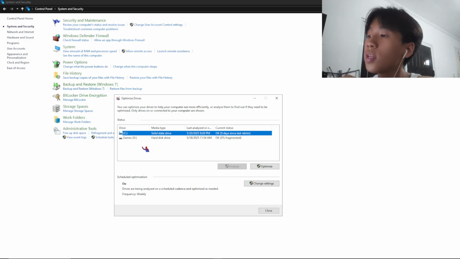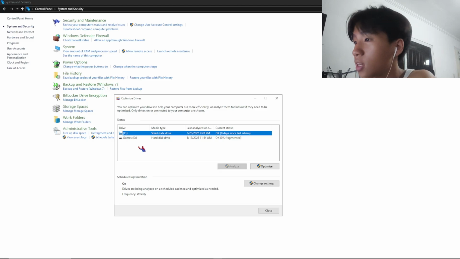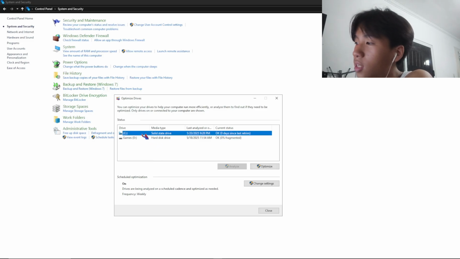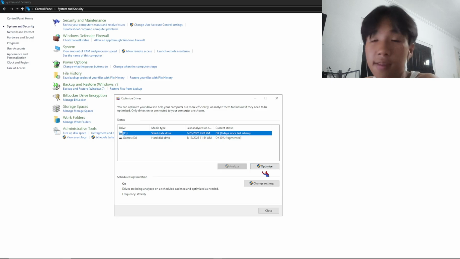So for me, it's gonna be the C drive once again, since that is where my operating system is, as you can see with that little Windows icon. I'm gonna click on it and then click on optimize. There's a shield next to the button, so it should be pretty easy to see, unless you're blind.